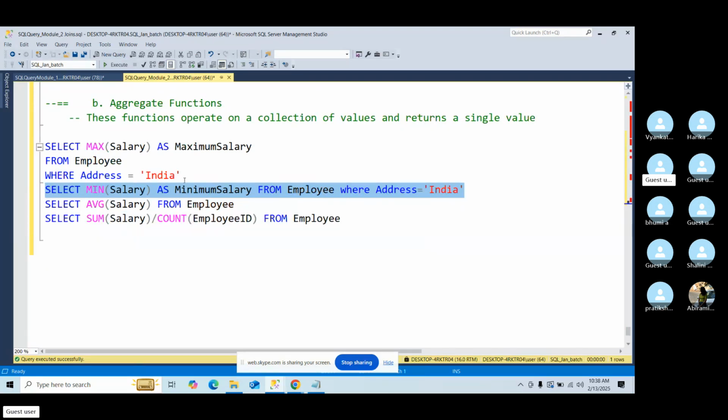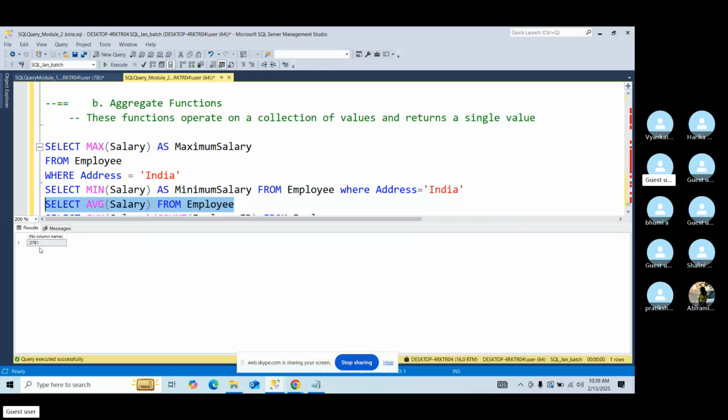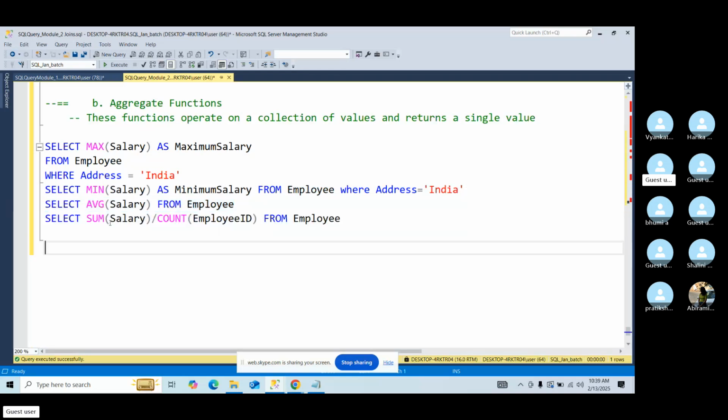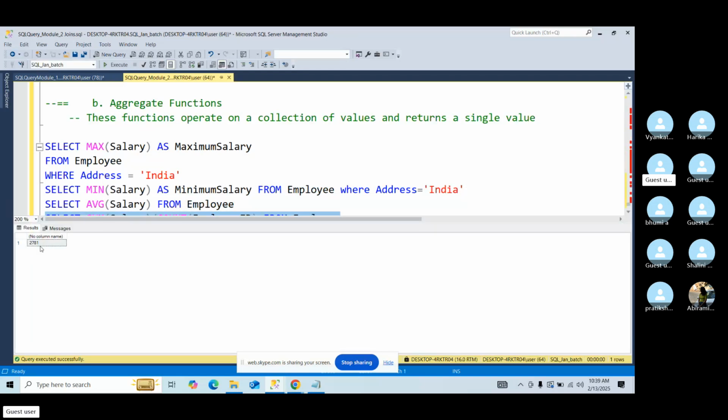What it is actually doing is that there are many salaries available, and it's filtering and aggregating them. Now the average salary is 2781. How is the average calculated? Sum of salary divided by count of employee IDs from employee. If I execute this, I will get the same average salary, 2781.